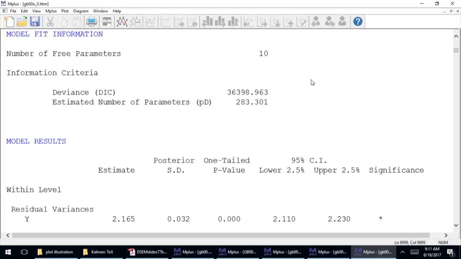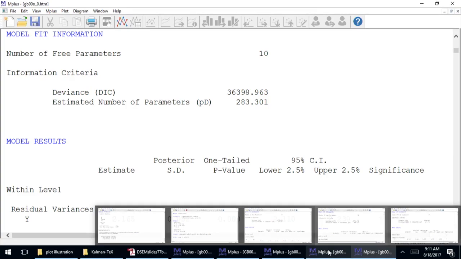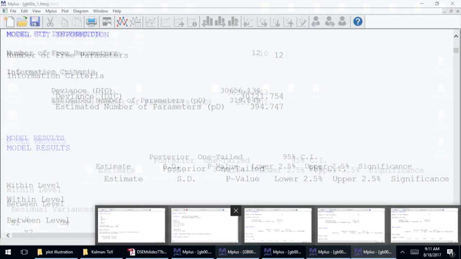Of course, these examples do not have that many other issues. All these random effects are between level random effects. So we don't have latent variables on the within level here, which are the ones that really cause the number of parameters to explode. So this is still much more stable than some of the other DSEM examples.